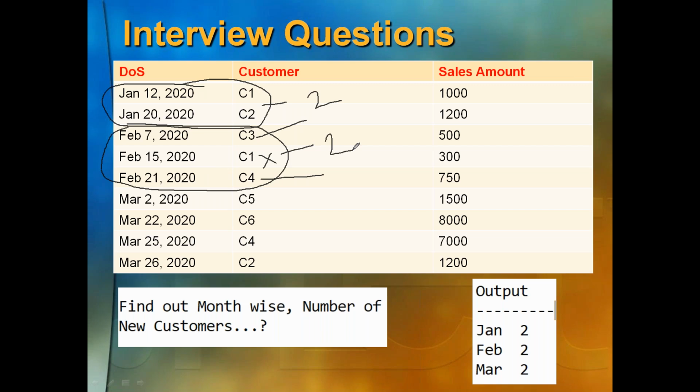So you need to find out only the new customers. In March, C5 is new and C6 is new, C4 is an old customer, and C2 is again an old customer. So the answer here is also two. Clear? Find out the month-wise number of new customers. The output will be January 2, February 2, and March also 2. So this is the output I should be able to get.